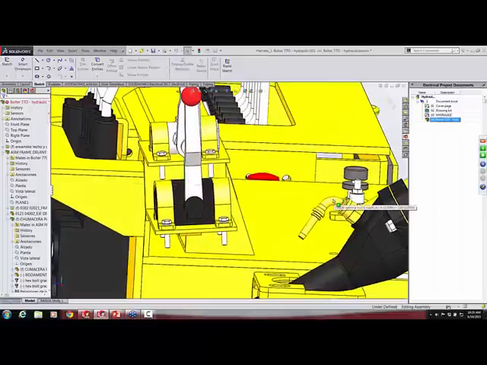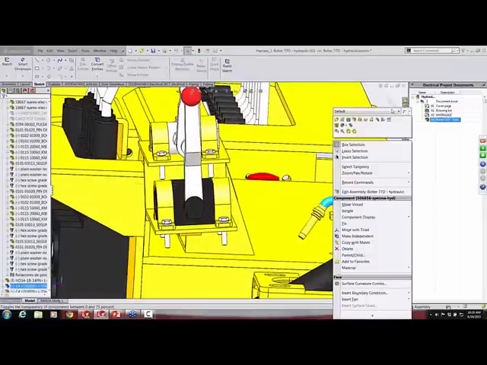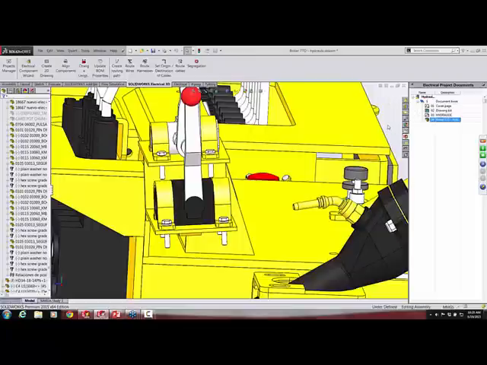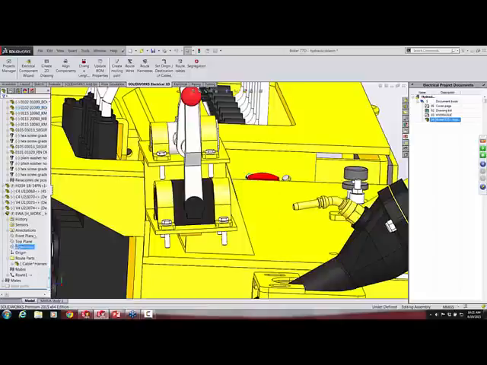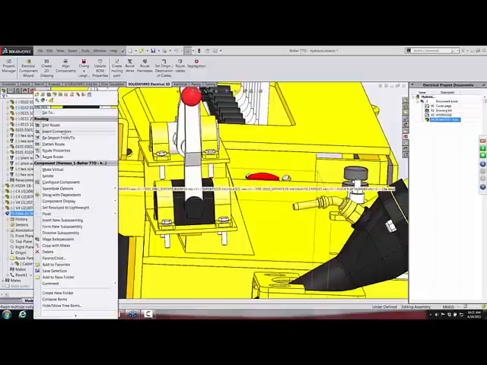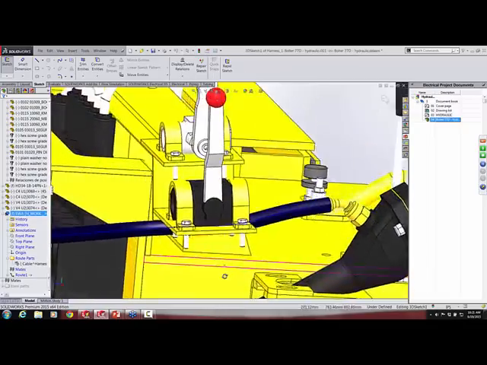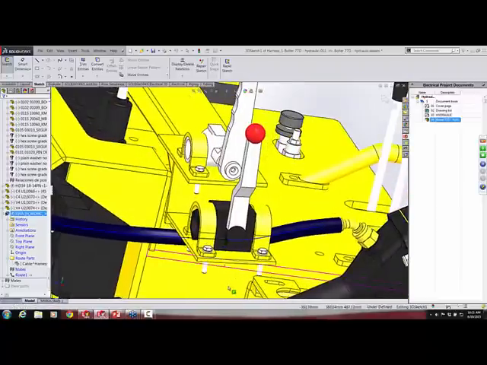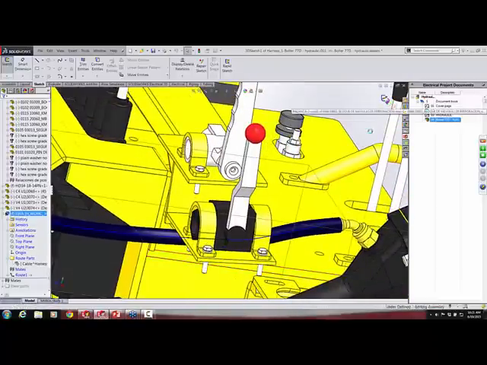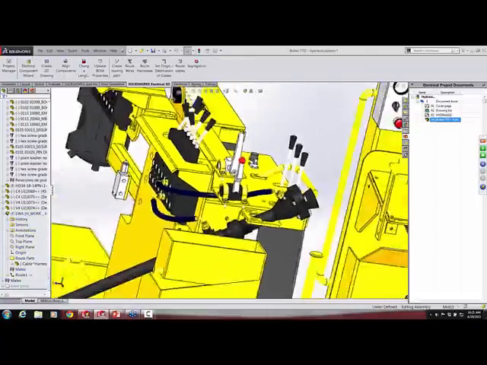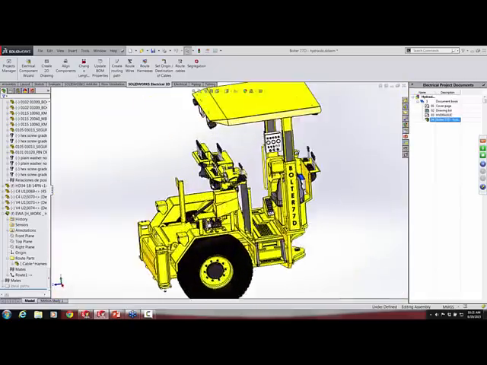But what I can do, I can go to this elbow. This elbow happens to have two configurations in it, one at 90 degrees and one at 45 degrees. And now if I go in and edit my route, find it in the tree, and edit route. And now you can see that it's nice and smooth, no tight bends. And go ahead and exit out of the route subassembly. So there's the route.